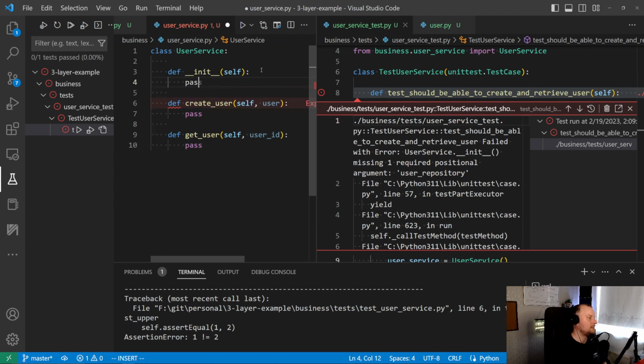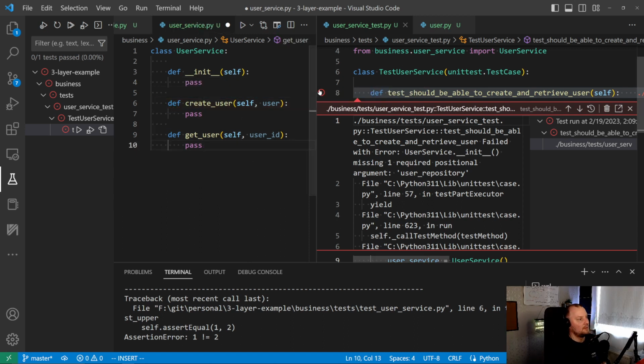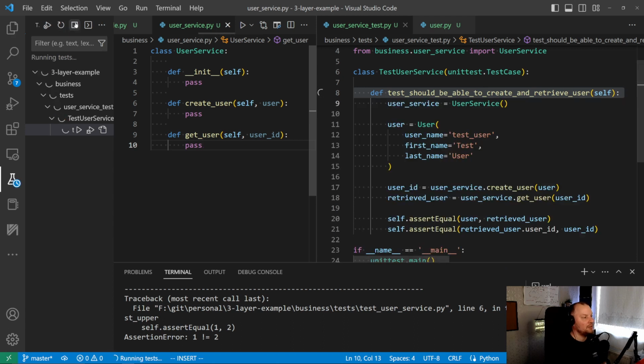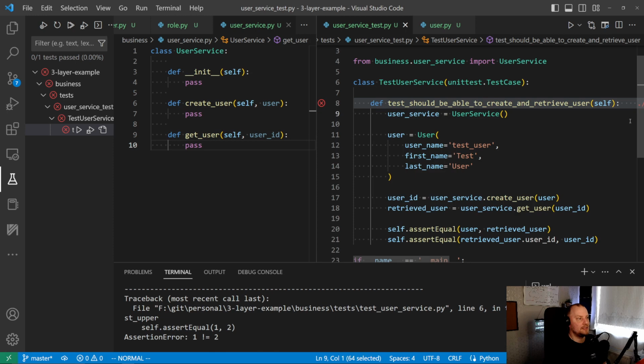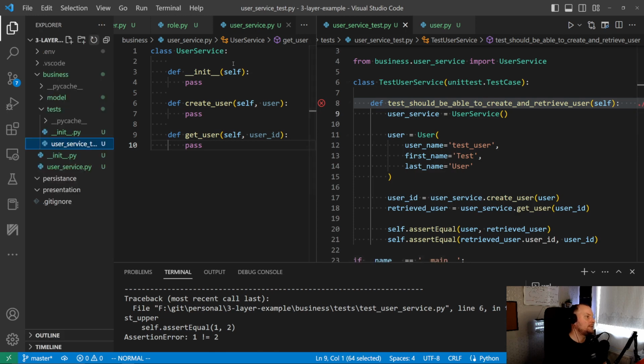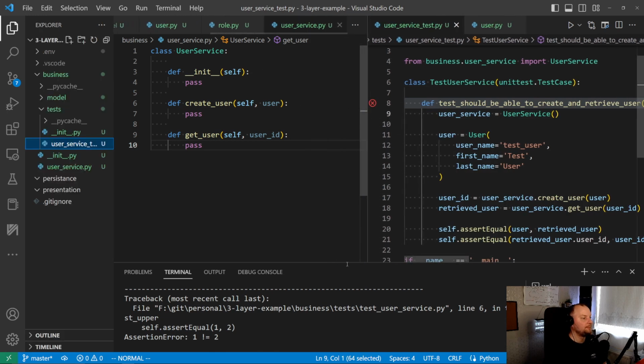Now it is. It should still fail, but the error should be different. It should fail because we are not returning anything. Yeah, that's what it's complaining about. We are returning none, and it is expecting not none, which is good progress.